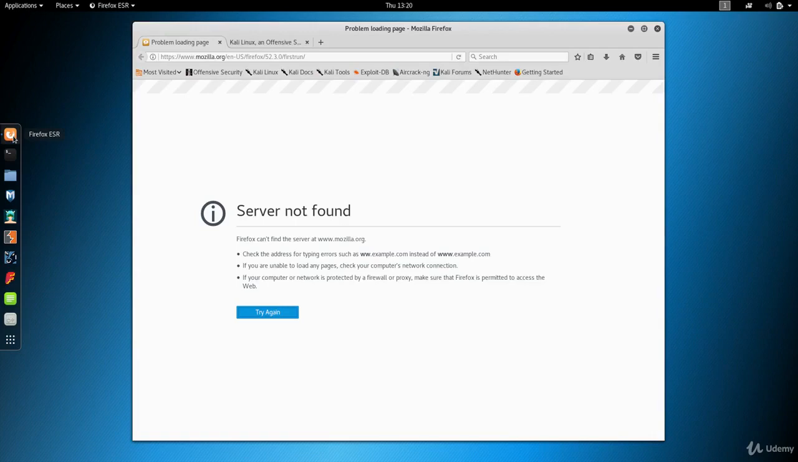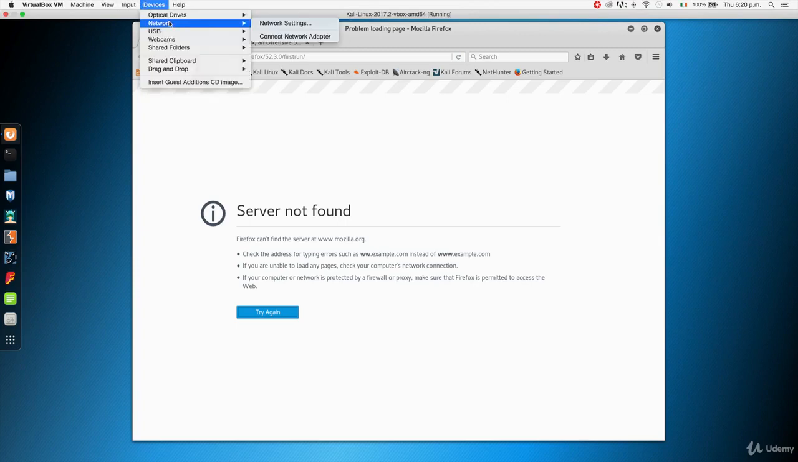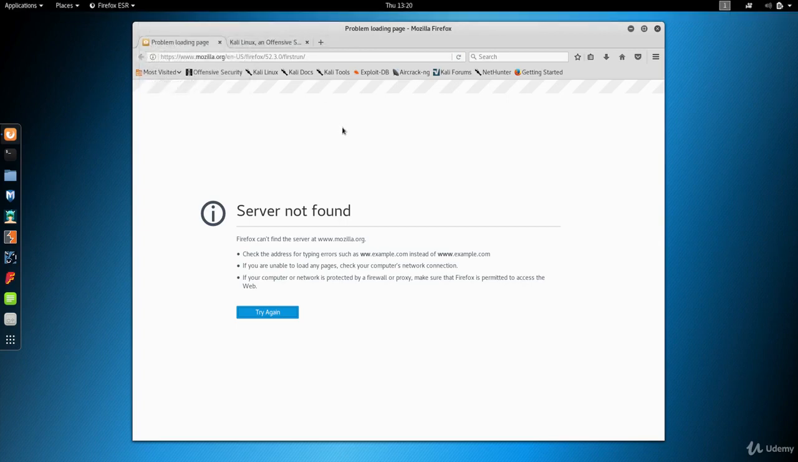To fix this issue, we're just going to go all the way to the top. This is going to display our menus. We're going to go to Devices, Network, and we're going to click on Connect Network Adapter. You only have to do this once, and then the virtual machine will automatically connect to the NAT network.